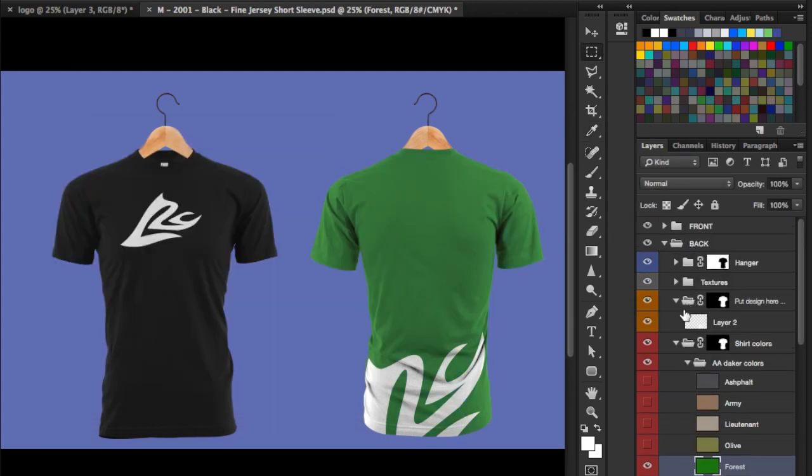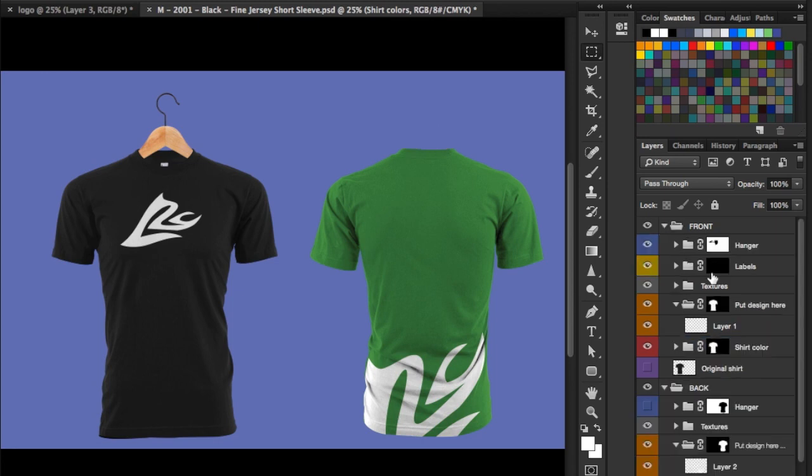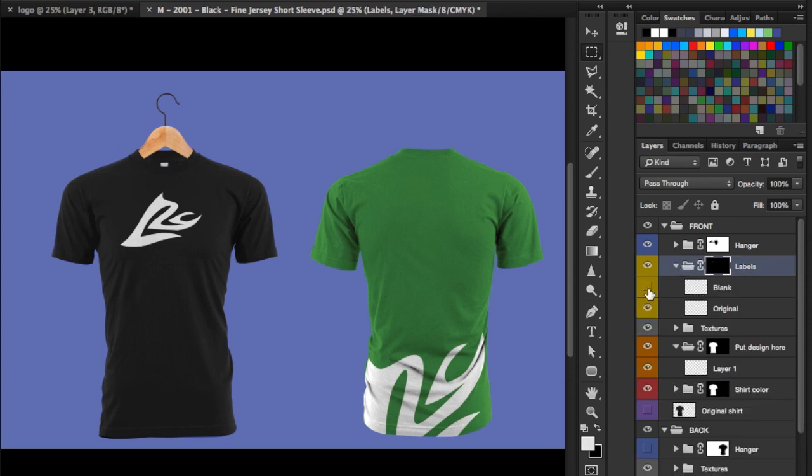If you don't like the hangers, you can get rid of them by just clicking on the eye icon right next to the word hanger. And with the front t-shirt, you have a few other options. You have these labels here. You can pick a blank one, or you can just disable them altogether.